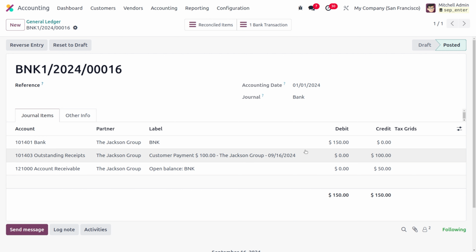So here you can see that in the bank, under the debit side, we have 150, including the bank fees plus the total amount. The customer will be making a payment of 100, and the customer also needs to make a payment of 50 as the bank fee, which is shown in the credit side.